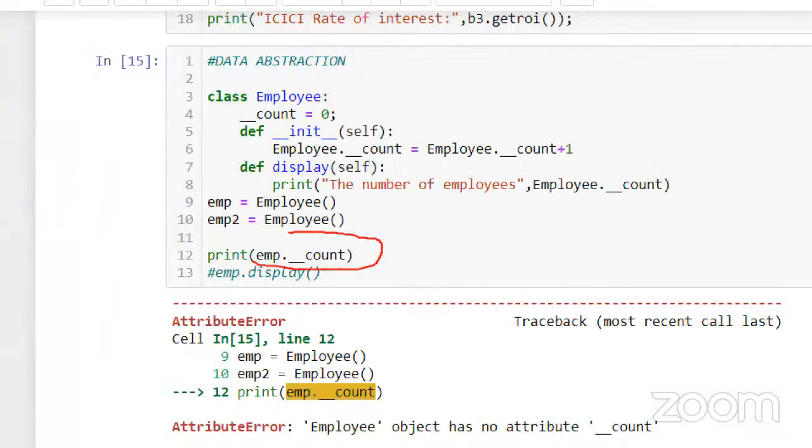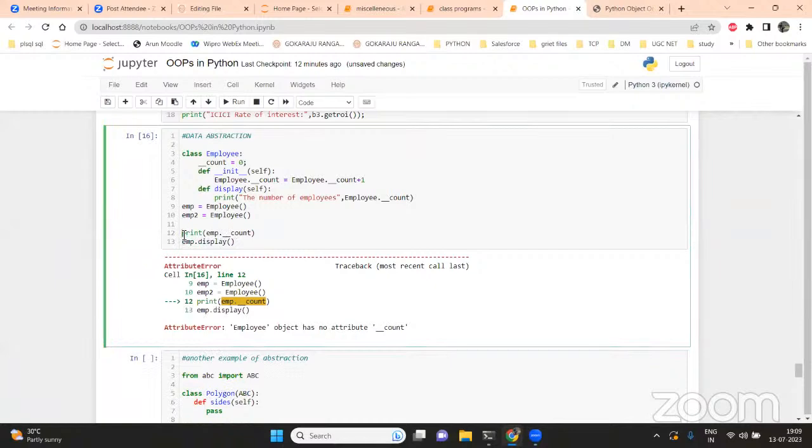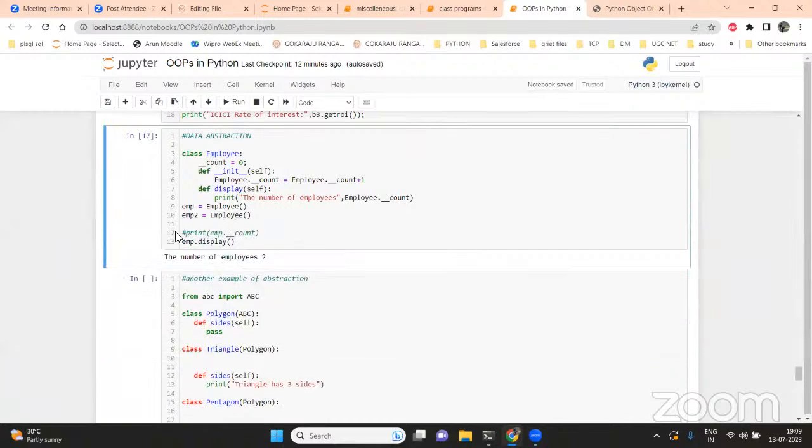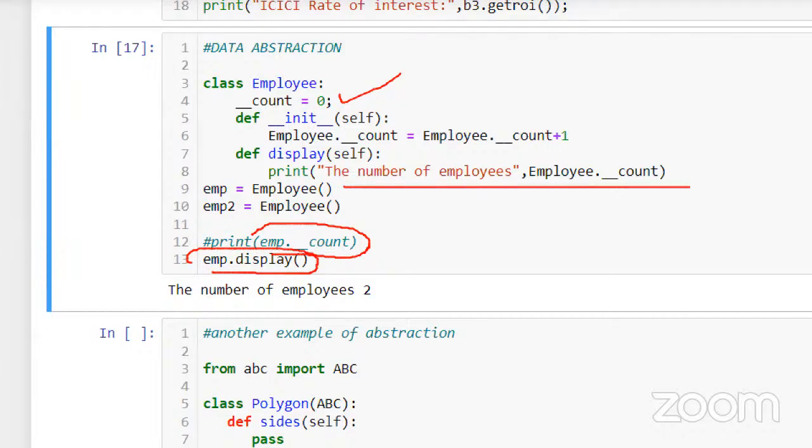Now, direct access of this count variable from the employee class is not allowed. So how do we access these employee variables from the objects? For that, you need to have your individual methods. In this case, you see, emp.count, I am not accessing directly, but through the function. I'm calling the function display, and in turn display has access to this particular object variable count.